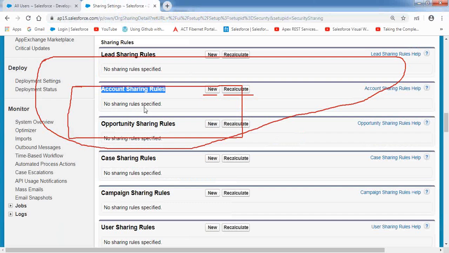Whatever sharing rule we have modified, I want to reapply that sharing rule on the existing records again. So here we are going to use recalculate. The recalculate button is used to reapply the newly modified sharing rule on the existing records one more time. Okay?